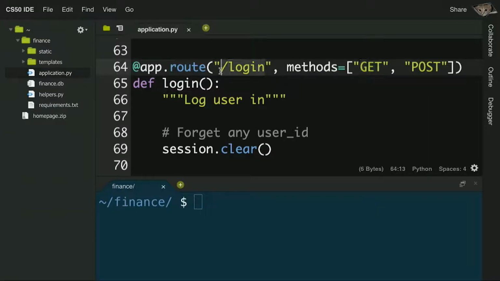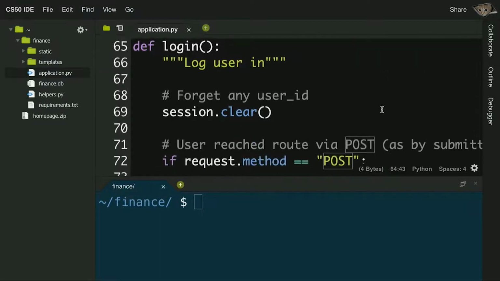Meanwhile, once I actually type in my username and password and click the login button, then I'm going to hit the login route again, but this time using a request method of post, meaning I'm sending data, my username and password, to the login route, and then you should actually handle the logic of logging the user in. So how does this login function work?